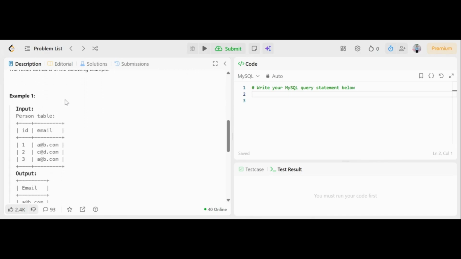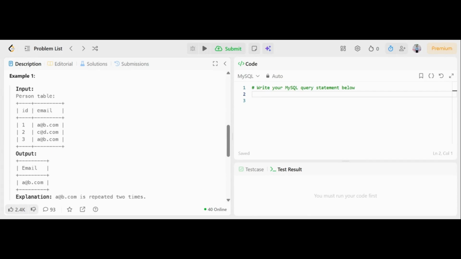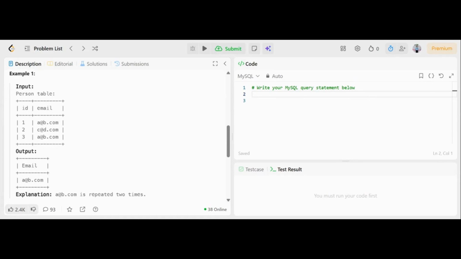So let's move to the example. It is given one example, the person table. In this table we have three IDs, 1, 2 and 3, and the email for each ID. ID 1 has the email a@b.com, ID 2 has the email c@d.com, and ID 3 is again a@b.com.